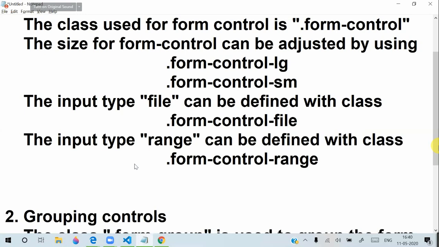Okay, next important is when you are dealing with checkboxes and radio buttons. For checkboxes and radio buttons we can use form-check-input. That is how we can define them. So a new option is available for radios and checkboxes, but they don't have much difference in appearance.